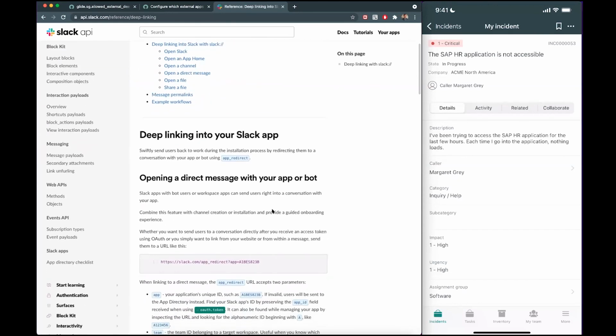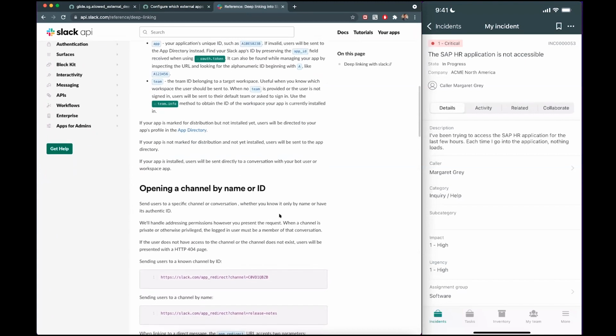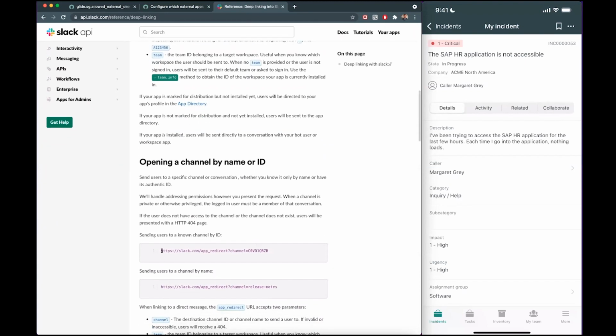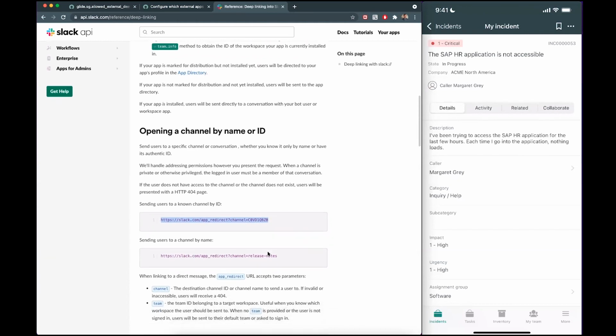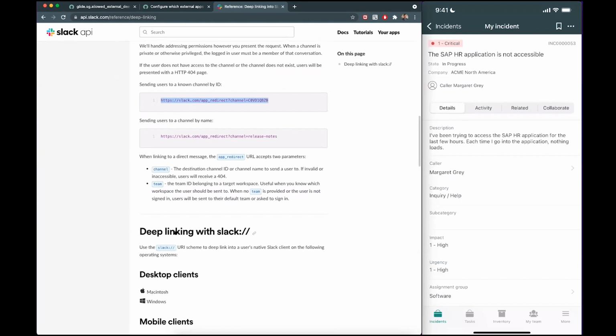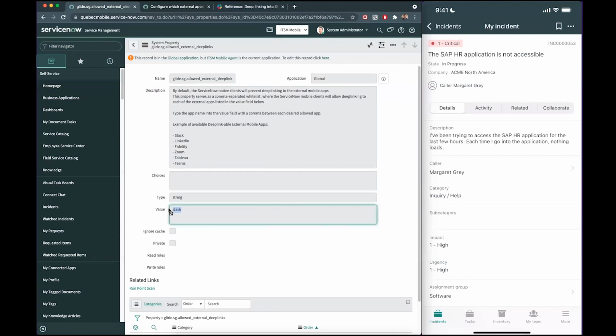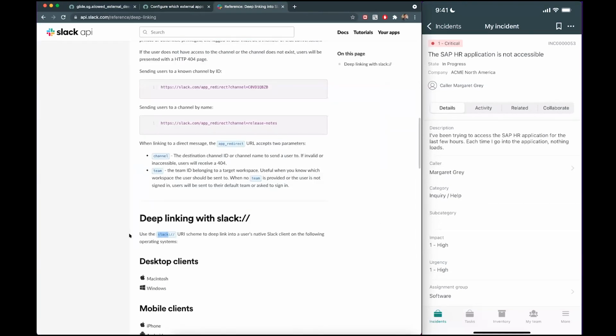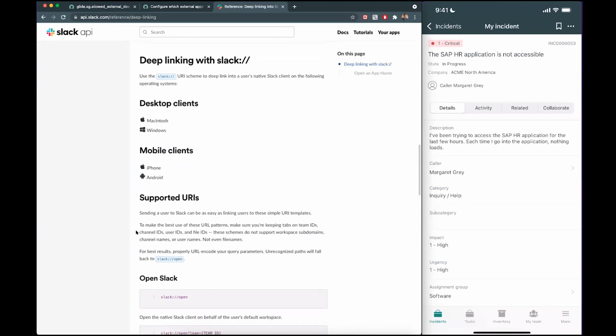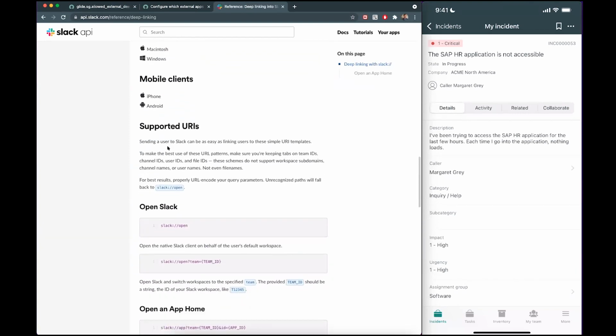If we go down here to give you some examples, you notice how it says HTTP slack.com. This is something that we don't want because it's more browser based. But we want to go to deep linking with Slack. This is the URI that Dave was talking about, the slack colon //. This right here should be defined in here. Then we go down here, and we can see that it supports these URIs.